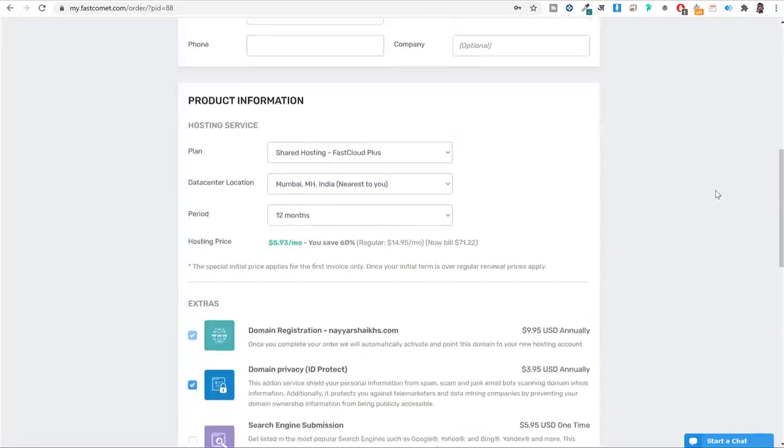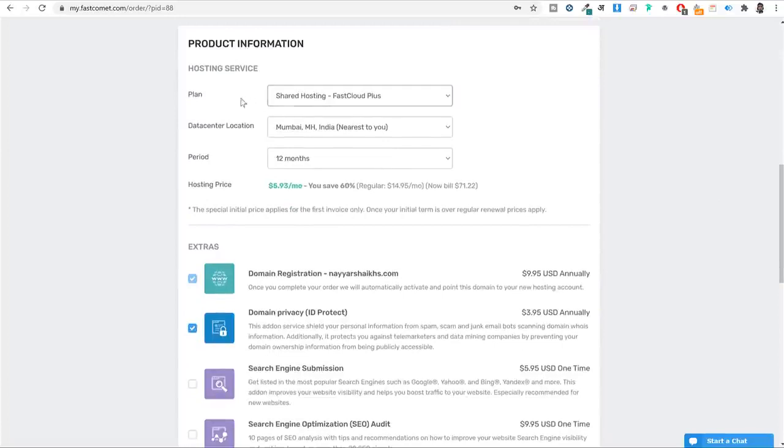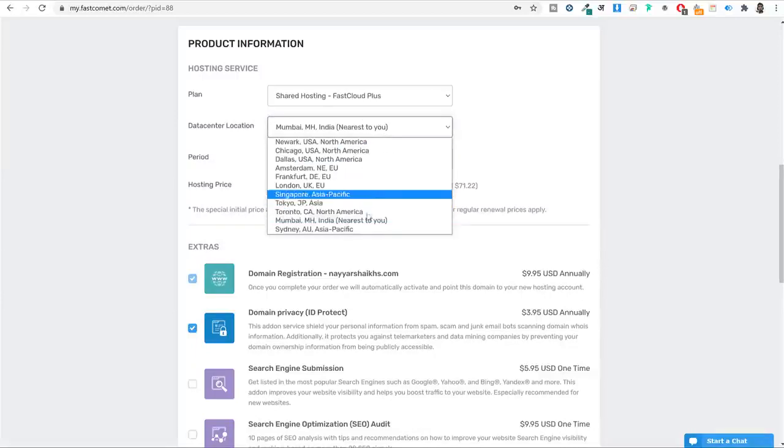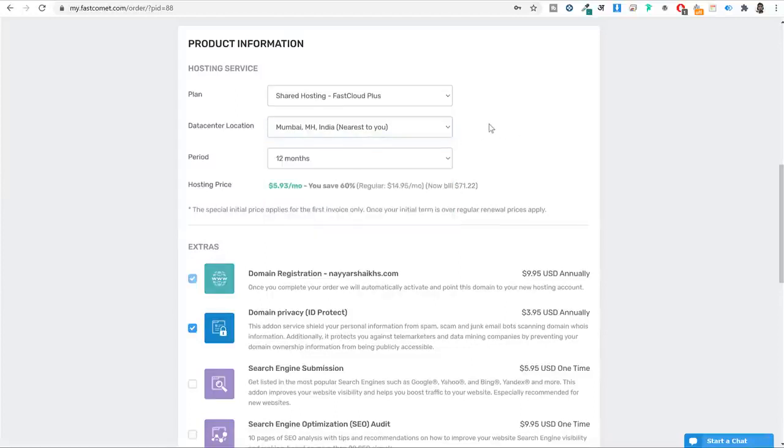Now when you scroll down, you'll see your product information. Here you can see the plan that you have selected. We have selected the FastCloud Plus plan, and your data center location will be given over here. Now this data center location will be automatically selected for you based on your location. Because I am recording this video from Mumbai, for me the Mumbai data center location is selected. If you're anywhere from India, for you the Mumbai data center location will be selected. If you're watching this video or creating your website from some European country, some data center location in Europe will be selected for you. Similarly, the data center location which is nearest to you will be selected for you.